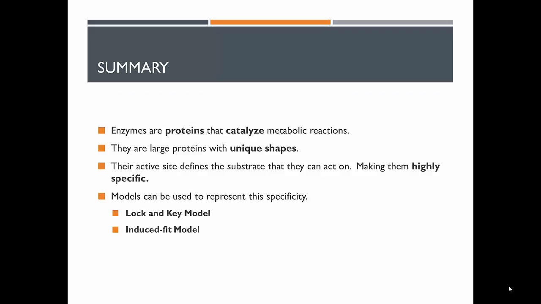So let's try and summarize this. You've been good. You've worked your way through to the end here. So, number one, enzymes are proteins that catalyze metabolic reactions. They're large with unique shapes, and the active site defines the substrate that they can act on. This makes them highly specific. Scientists use models to represent this specificity, and the two that we are learning about are the lock and key model and the induced fit model.